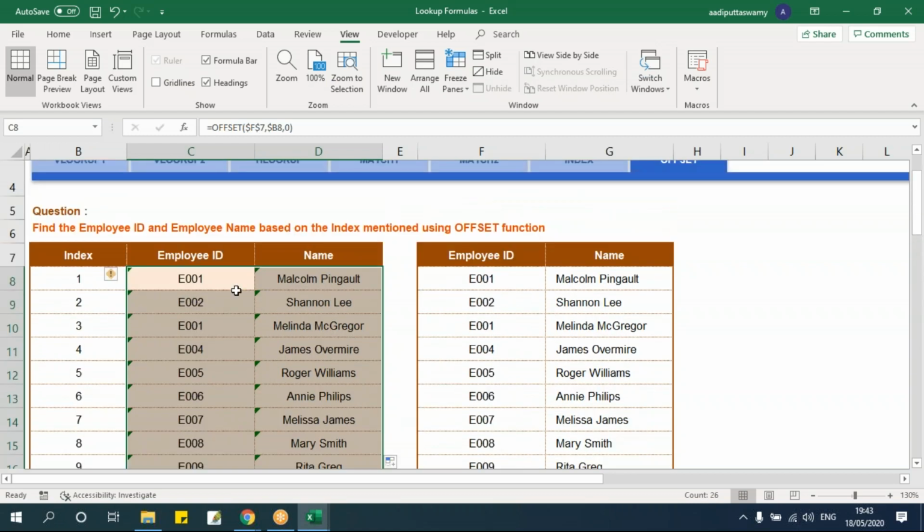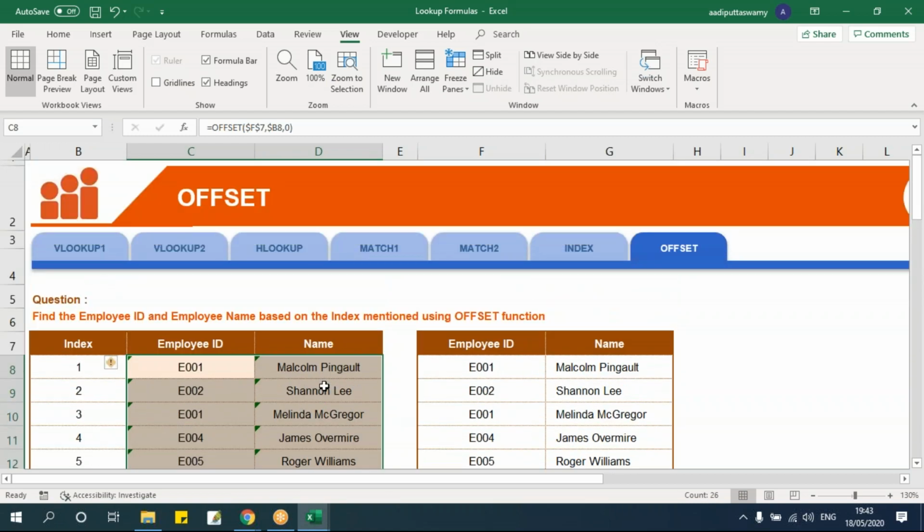So based on the index number, I'll get the result. Now people keep asking me, what is the difference between index and offset? We can take index only or say offset only. So why should we actually have different functions for this? Because offset actually confuses sometimes.